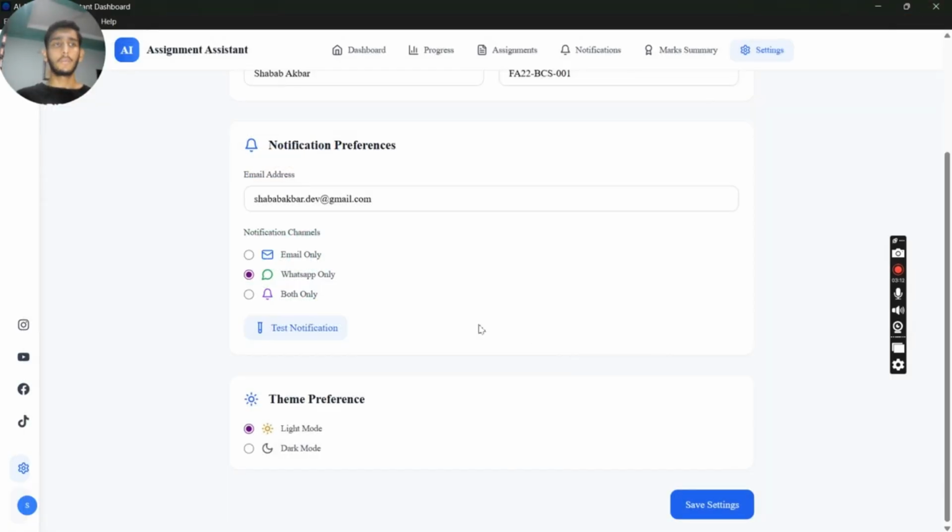Okay, so without wasting time, let's come to our task for today, which is how to create and set up our AI assignment assistant project.